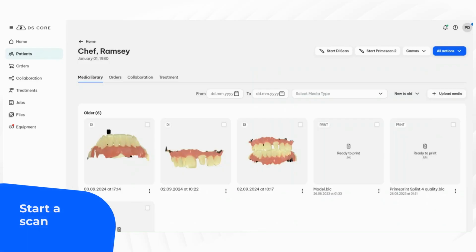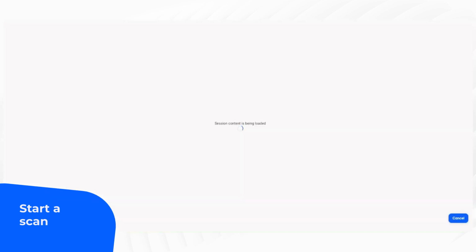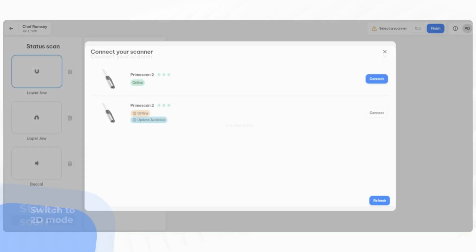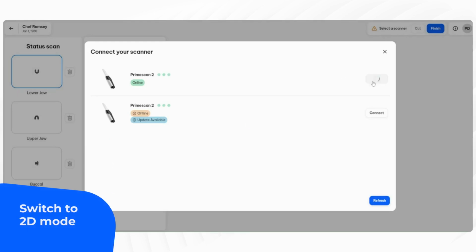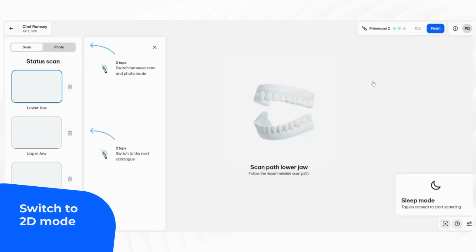First, let's start by scanning the patient. While taking a scan with the Primescan 2, you can capture photos that will serve as interpretation aids for diagnosing surface and proximal caries. This section provides instructions on how to navigate using only the scanner. Alternatively, these steps can also be performed on the screen.